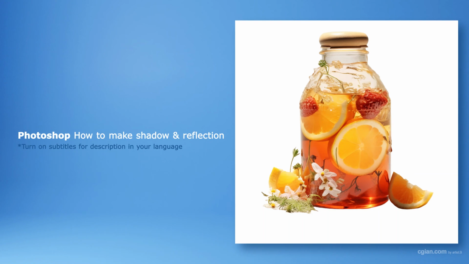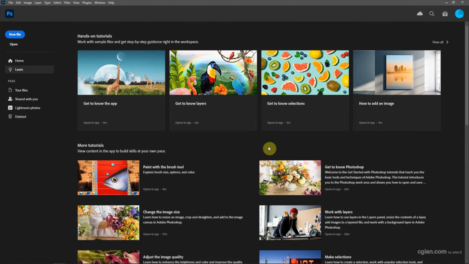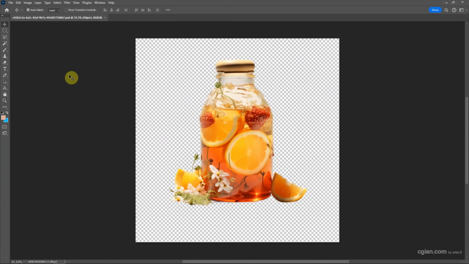Hello, this is a video to show how to make shadow and reflection in Photoshop. I have an image downloaded from freepik.com. We can find the download link in this video description. Now I click and drag into Photoshop to open the image. This is the transparent background image.